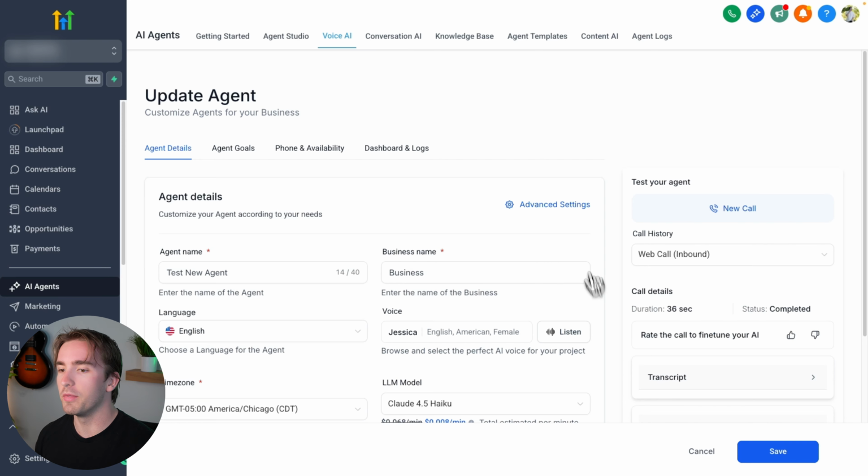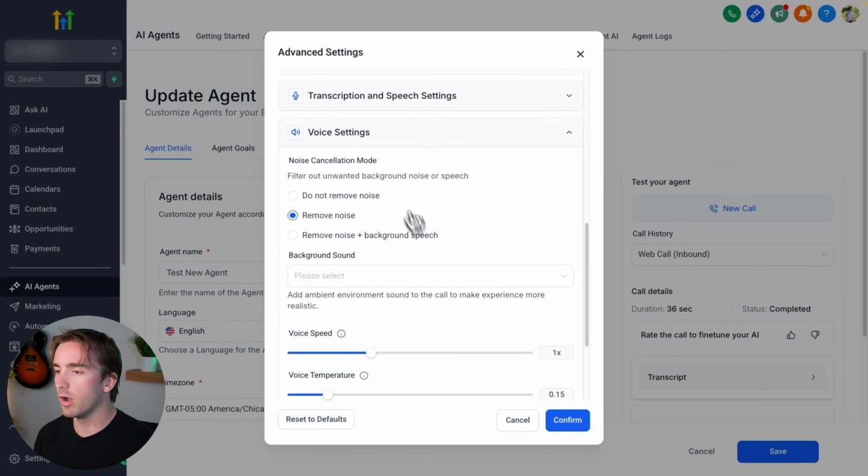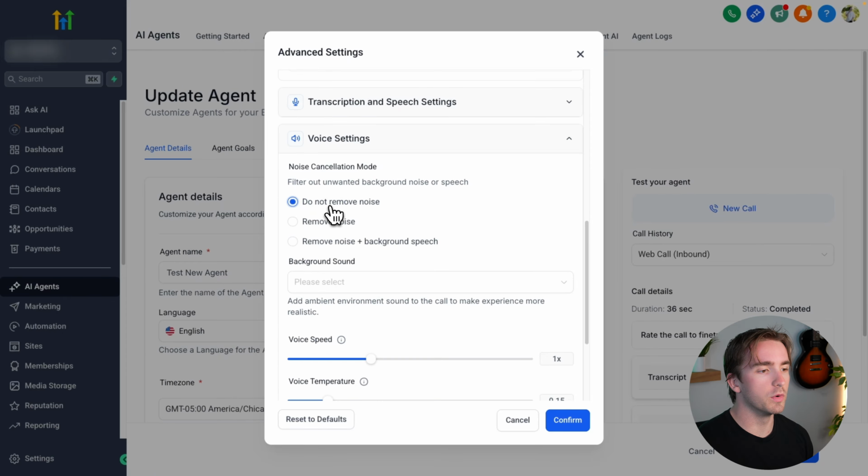So now let's talk about the second feature we get access to that we're talking about today is noise cancellation. So down here under voice settings, again in our advanced settings, we have a couple of different options for noise cancellation. Now, if we click do not remove noise, and this is going to take in the input from the caller just as normal. Again, this is for the caller's side.